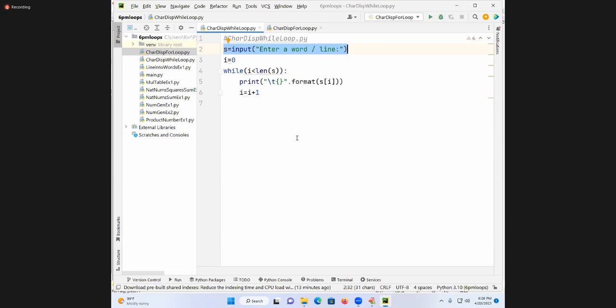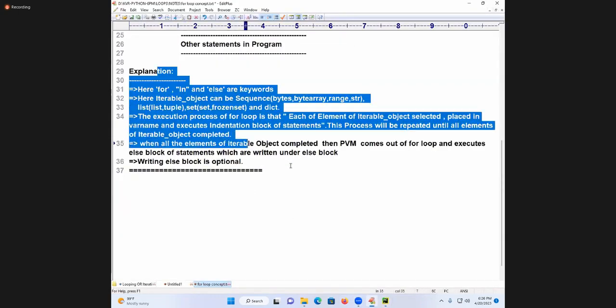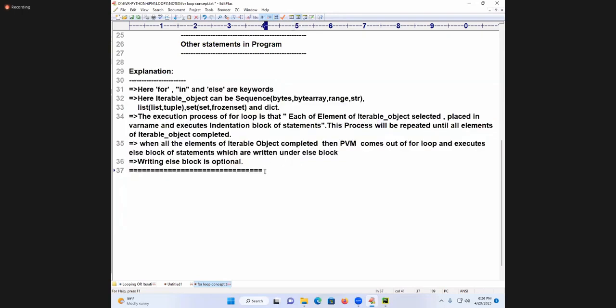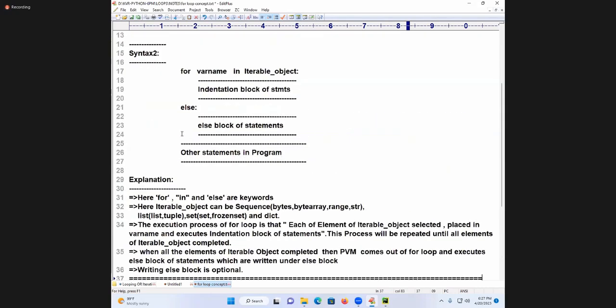Shall we do examples now? Online students, is it understandable? Is it clear for all of you? Now I'll move to the example part. Write down, students. Open the notes.